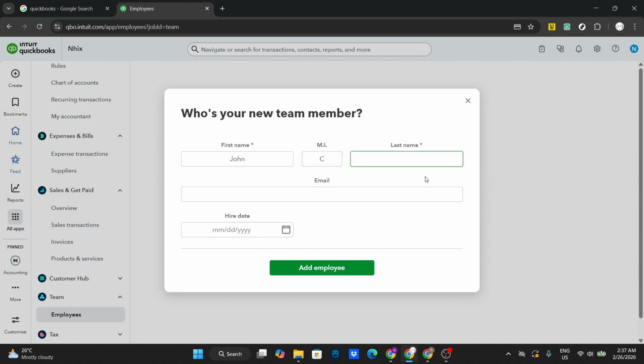Next, add the last name, again using the legal last name. Accuracy here helps ensure tax forms, pay stubs, and reports line up with HR records. After that, enter the email address. Use the employee's primary work email if available.